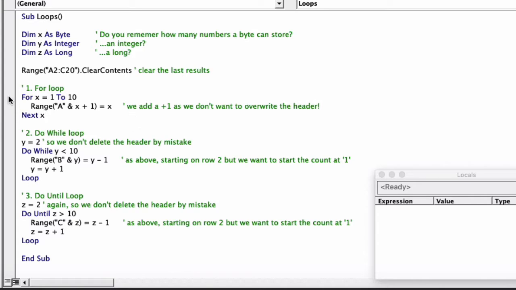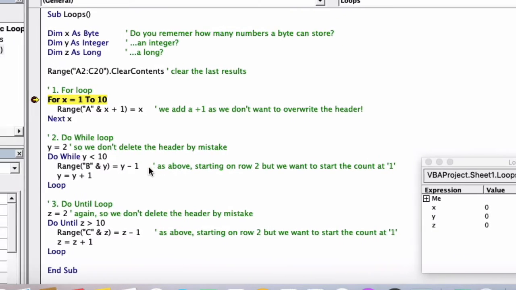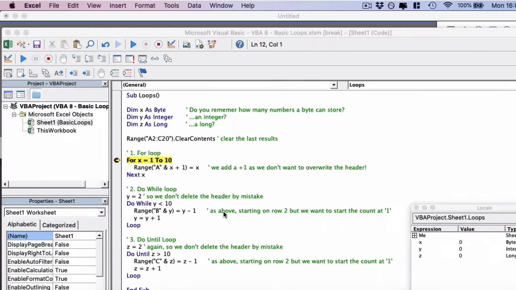So let's add a breakpoint to see this happen in real time. You left click on the grey bar to add a breakpoint and press the play button. And we'll see here that we don't currently have any numbers added in the Excel sheet until we move to the next line. So F8 on PC and Command-Shift-I on Mac will move you to the next line.